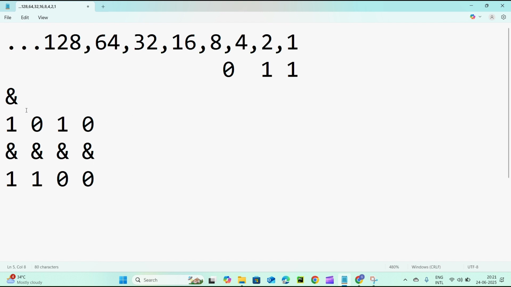Okay, this is the problem statement. Let's say here, now let's see the result. Like 1 ampersand 1. Always, if two values are same and the two values are 1, then the resultant is also 1. 1 ampersand 1 is 1.